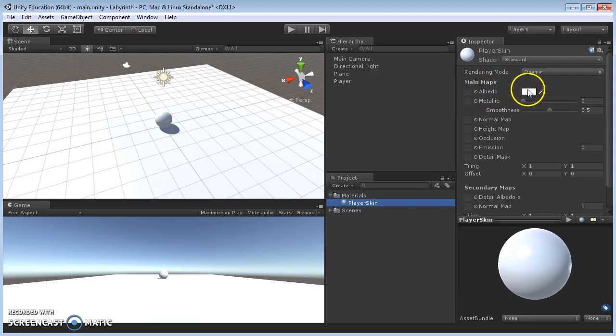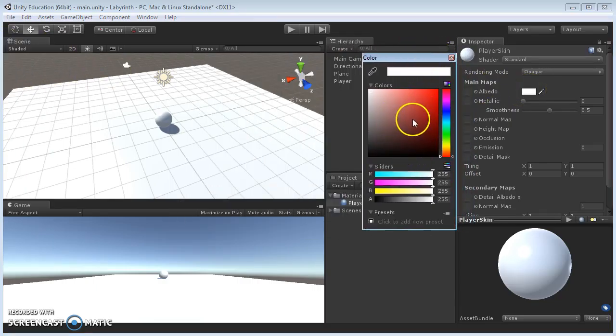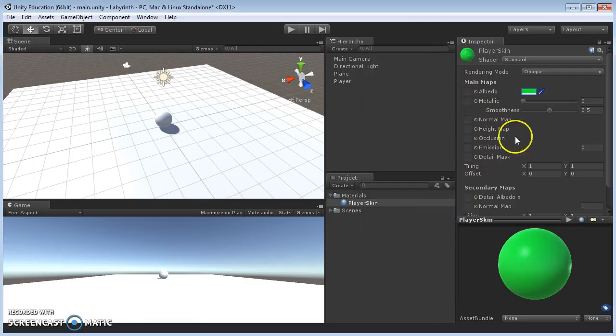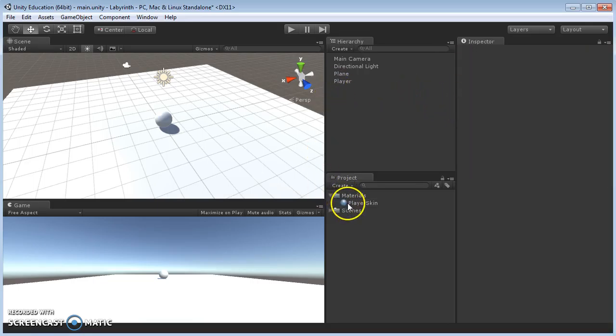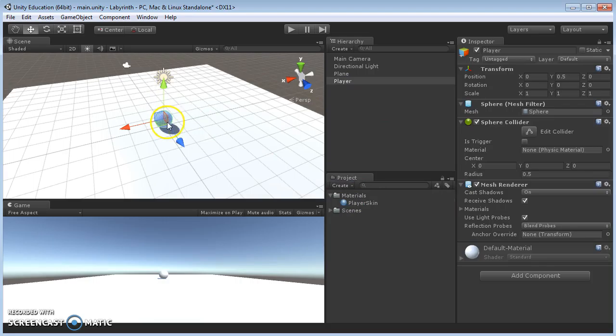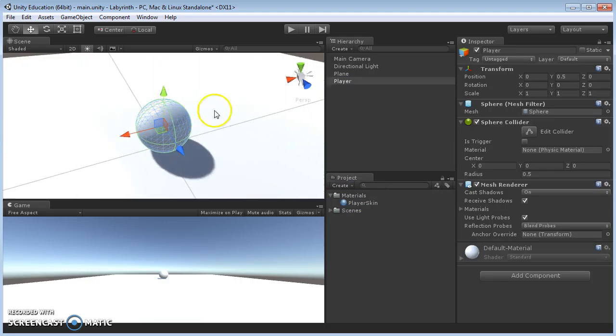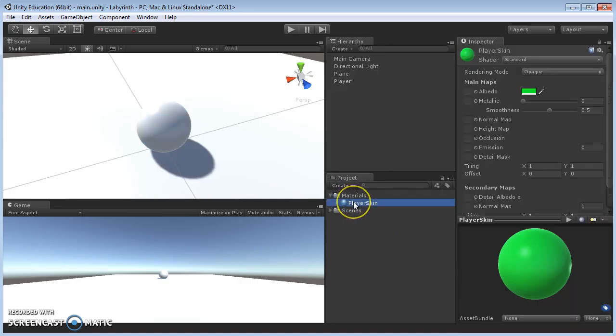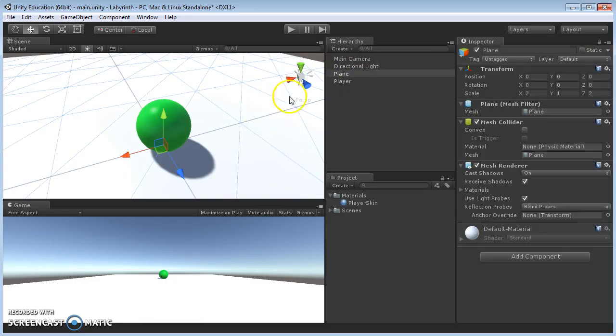I'm going to go into this albedo component, and I'm going to change the color to a nice bright green. That'll be the color for our player skin. Then I'm going to select the sphere, and I'm going to hit F to zoom in on it. To add this color to the sphere, I can just drag the material right onto the sphere, and it changes the color. So that's pretty easy. I'm going to do the same thing with the plane.